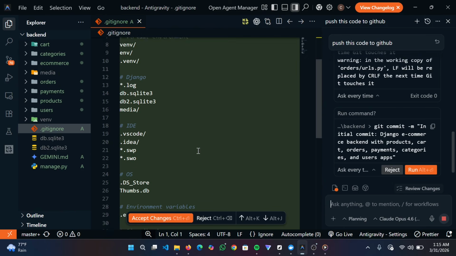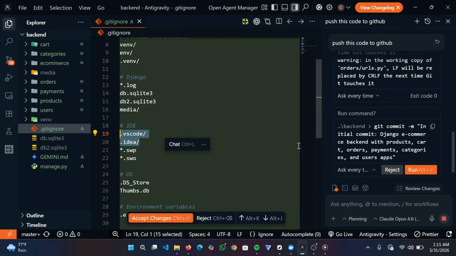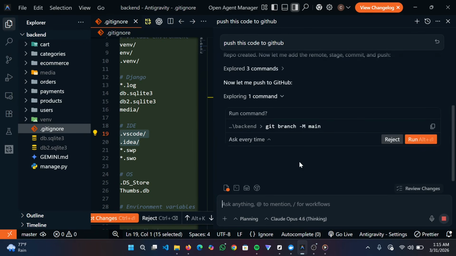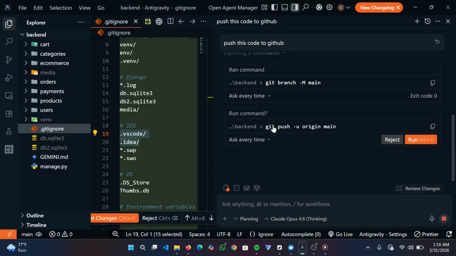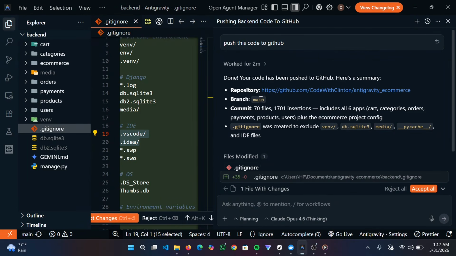So it has helped us create a new file called the git ignore file. We have the file over here. It helps to list out the files you don't want to push to GitHub. You understand? So now let's run this. Run git branch. Okay, now let's run the command. And now it wants to push the code to GitHub. So we're going to run this also, git push origin main.